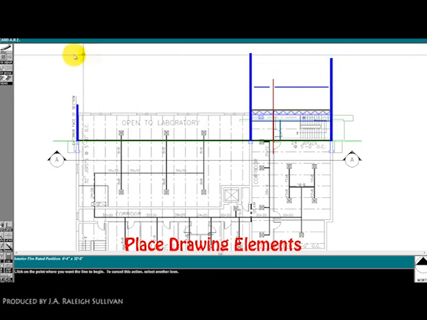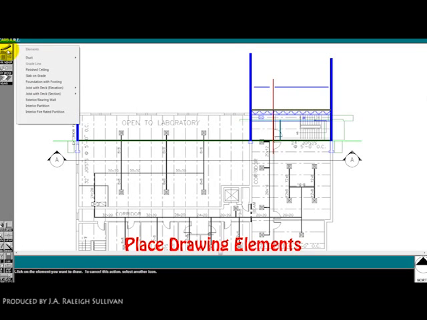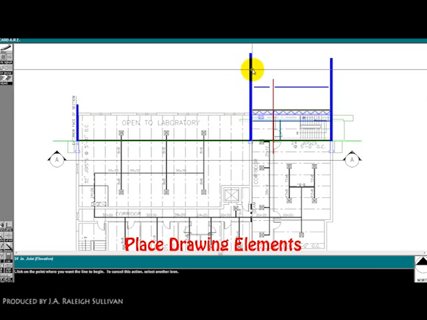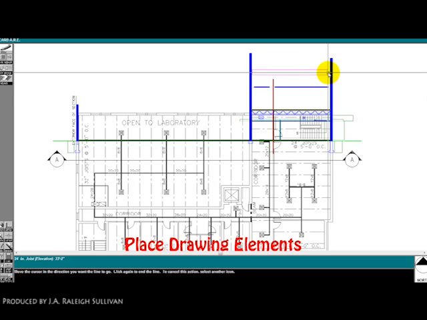Again, I'm just plopping them into the drawing, and then we'll zoom in and adjust them precisely in a moment. I'm going to go ahead and put in the joists, and here on the second floor it's still drawing joists in elevation.